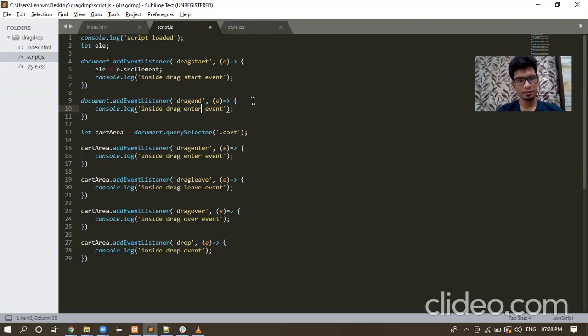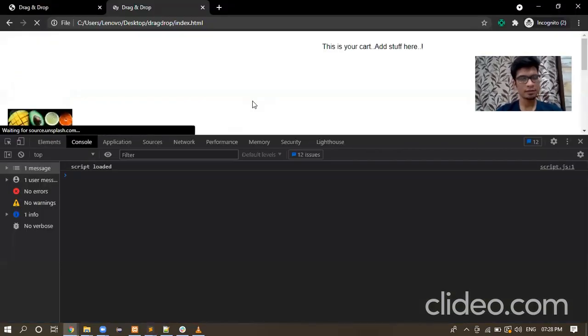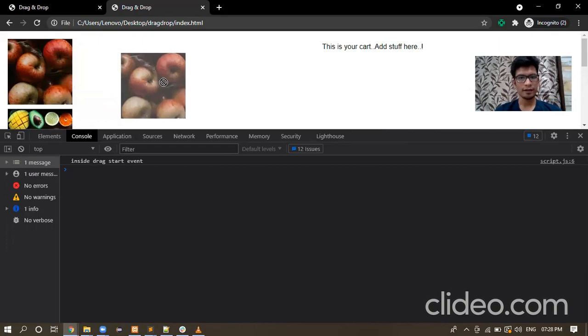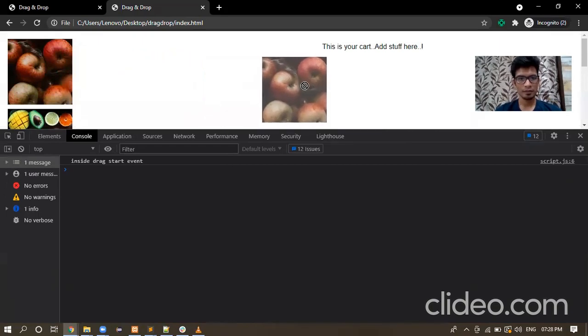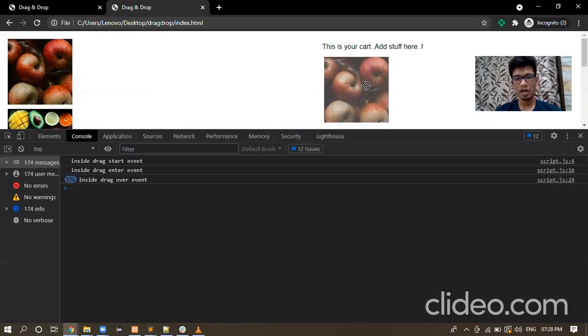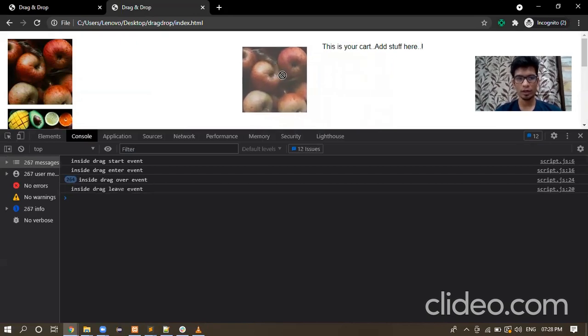Inside drag end event. Good. Let's refresh this. Okay, clearing my console. So now we are in the start event. As soon as I enter this, drag enter, you see how many times drag over is being called, right? So that's what we'll be talking about, the drag over event.